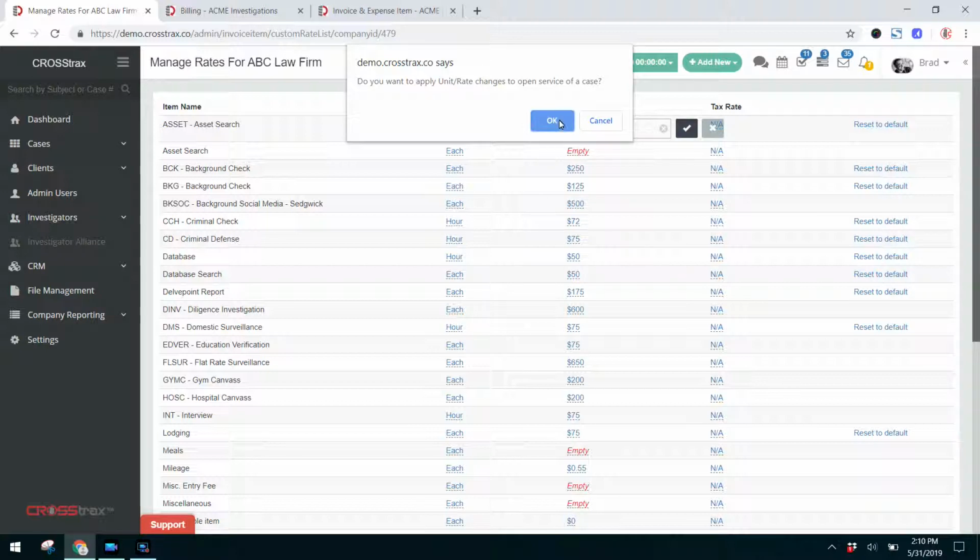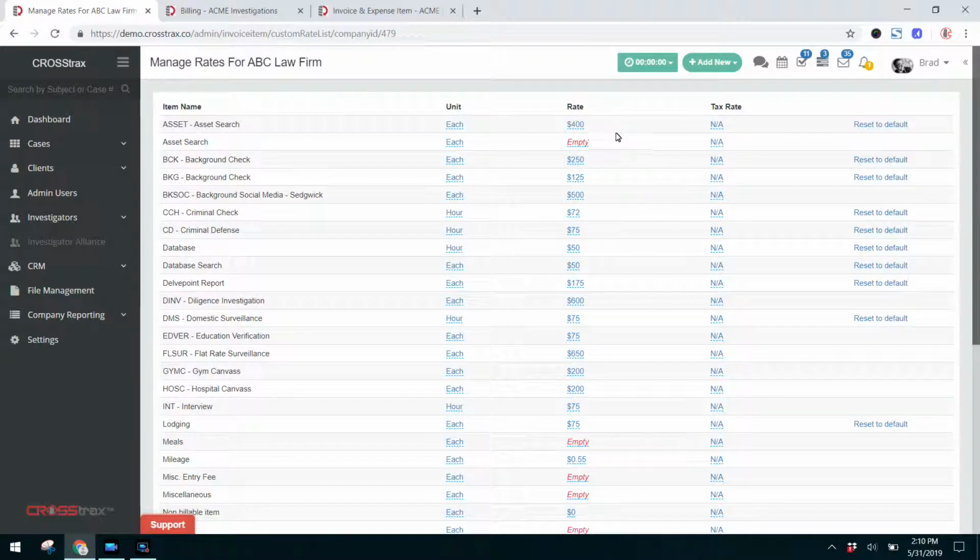And then it's going to ask you if you want to apply this rate to any open cases. And you can click yes or no. I'm going to go okay. Now, my rate for this client for an asset investigation is $400. My standard rate is $375.